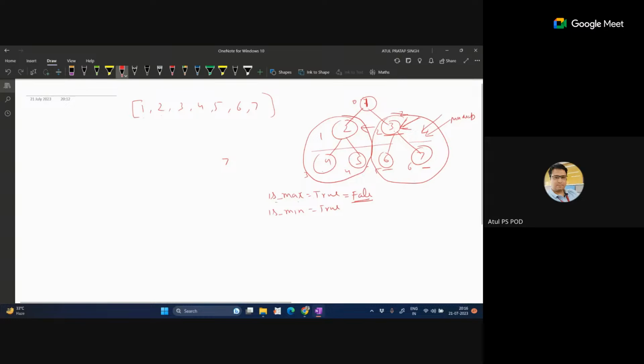Now we will check the next parent, so 1, 2, 3. Same thing, 1, 2, 3 also satisfies the min heap property. The parent is smaller than the child nodes. Yes, once again we will skip. So finally, after completion of this process, you can see is max has become false, and is min is actually true.